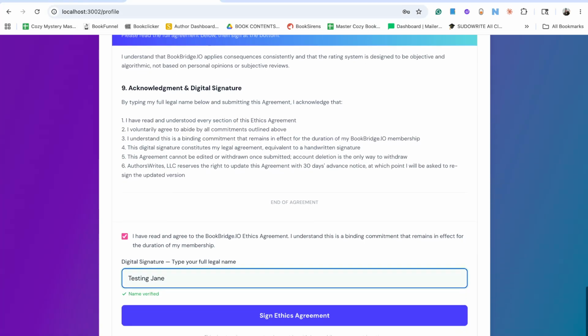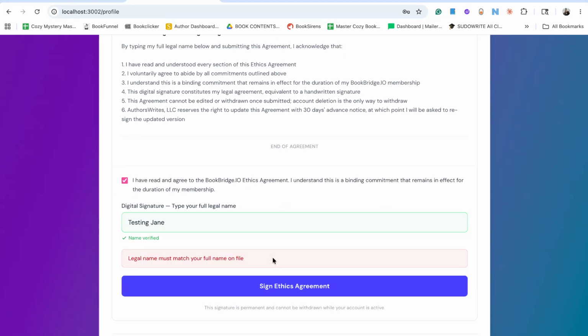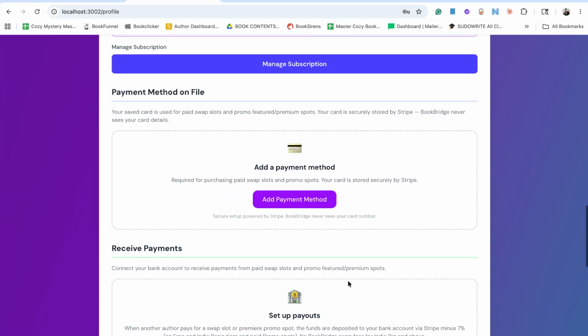I think it might be case sensitive. Yep, it is case sensitive. Okay, and then sign the agreement. If you don't agree, you can hop off now. Yeah, we're done. I think everything is good.